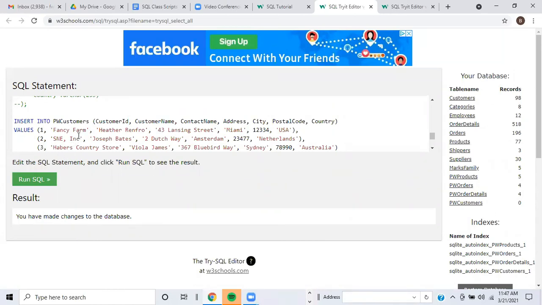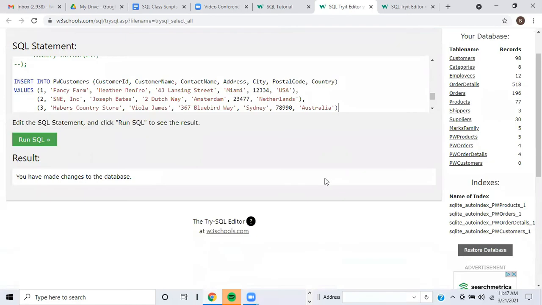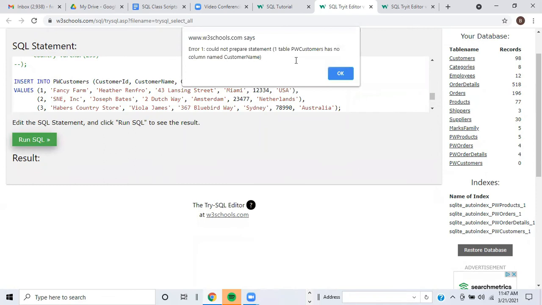Then we have a customer name: Fancy Farm, SNE, Inc., Neighbors Country Store. Then we have contact names. Then we have the address, the city, the postal code, and the country. All right, so I'm going to run this. I'll put a semicolon at the very end to close out our SQL statement. I run it. Oh, do not prepare. PW customers has no column named customer name.